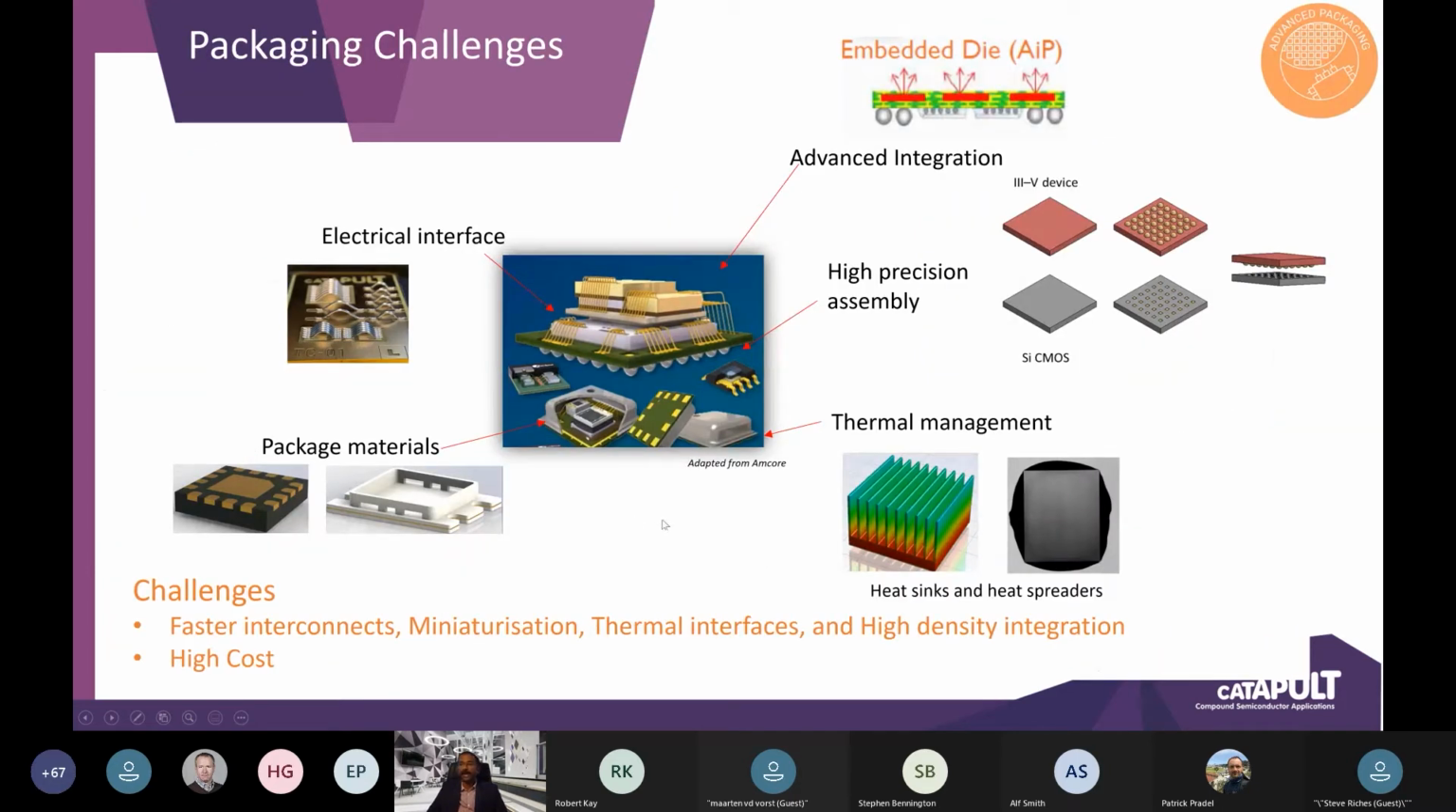Now, what are the packaging challenges? So packaging involves, as I mentioned, the need to have electrical interfaces. That is to provide faster interconnections between the chip and the power supply and also to the data sources. This is currently done through advanced integration techniques, where it could be 2.5D or 3D integration. That means stacking the chip on top of another one.